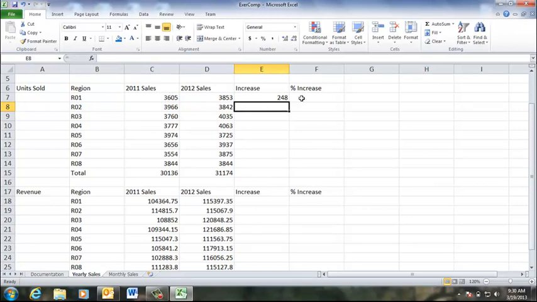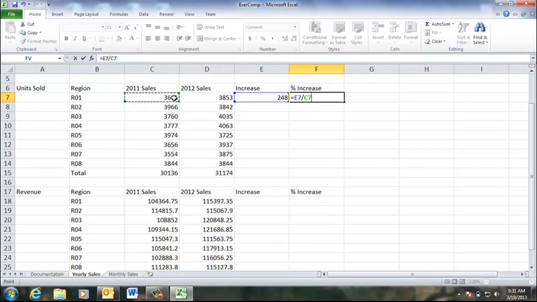Let's also over here calculate our percentage of increase now that we have that total. So again, it's just a simple formula using the equal sign. We're going to take that 248 and we're going to divide it by what? The starting value, to see what our percentage increase is. Remember, whenever you're doing a percentage increase calculation, you're going to divide the amount of the change or the increase by the starting value and not the ending value.